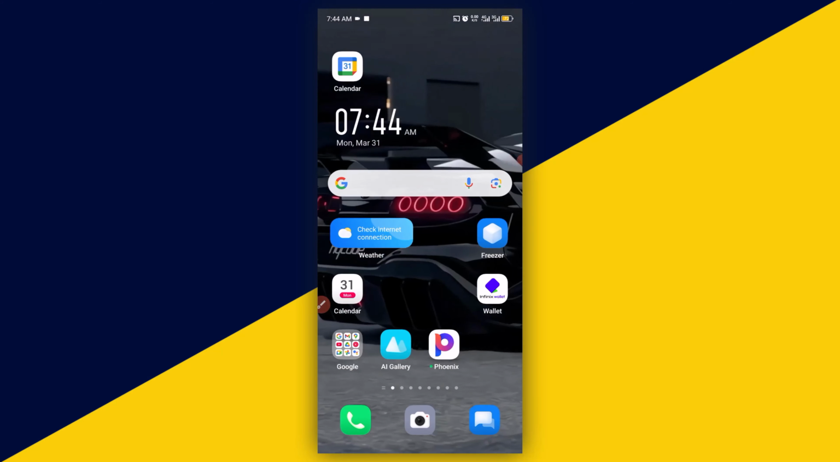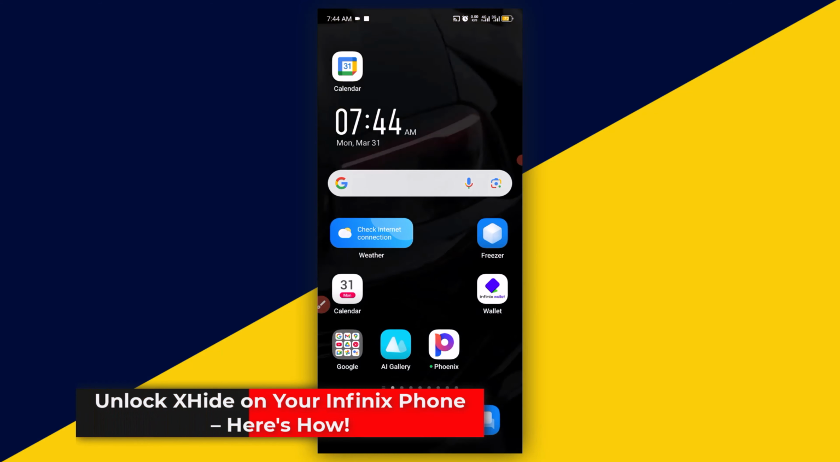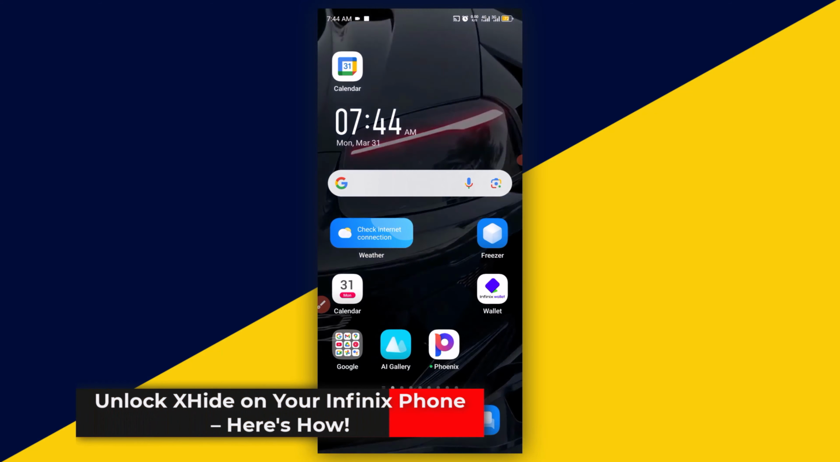If you use an Infinix Android phone, consider watching this video from beginning to the end and see how to unlock your XHide file and how you can explore and use it to hide any file or document on your Android Infinix phone. So let's see.